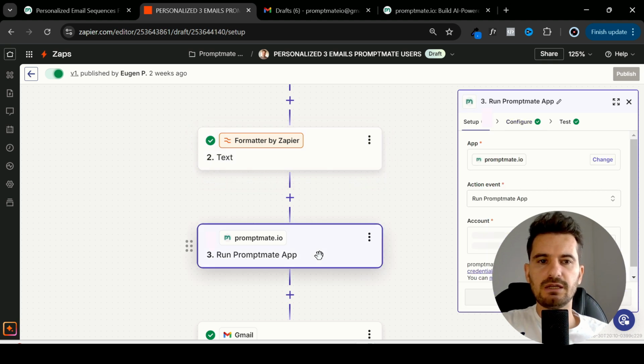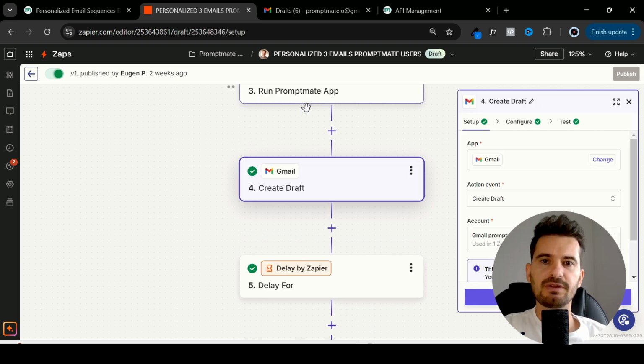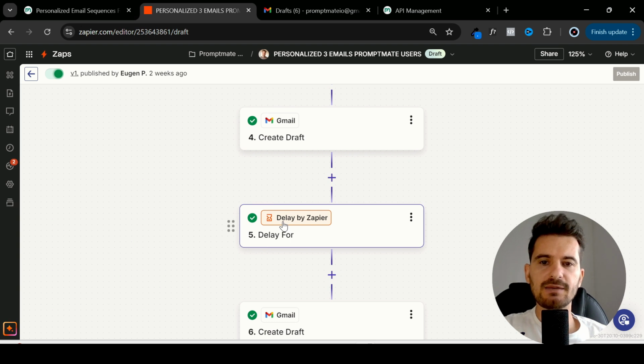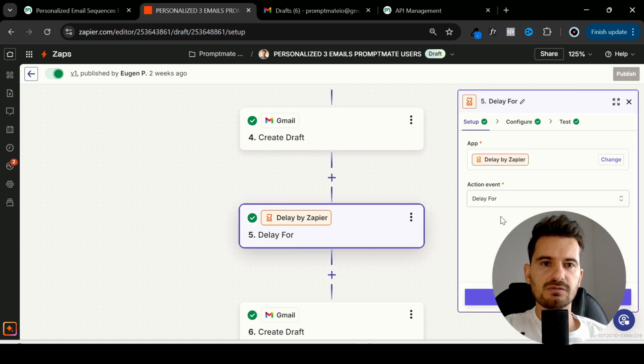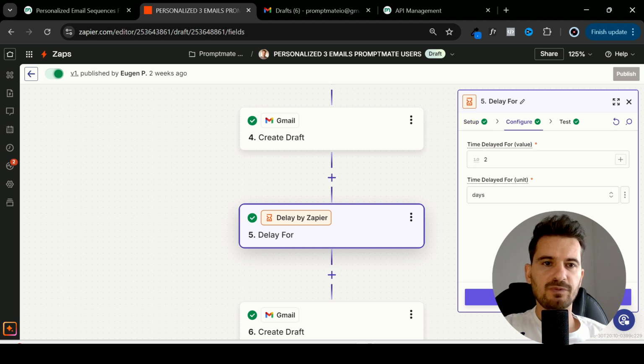So this data will go as an input to our Promptmate template, and it will run a Promptmate app on that template, which will generate the email. Once Promptmate has created these emails, we will move forward with Gmail, and on Gmail, we will start creating drafts. So it will create the first draft. Then in the next step, we will delay a few days by using Delay by Zapier, then delay for as an event, and then time delay 2 days, right? So it will wait 2 days before sending the next email.